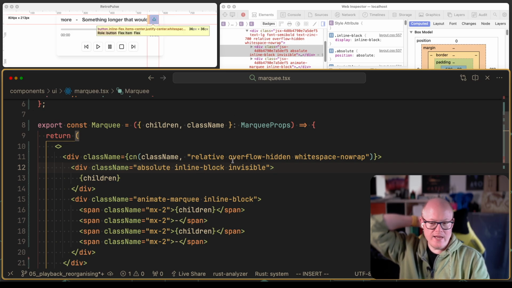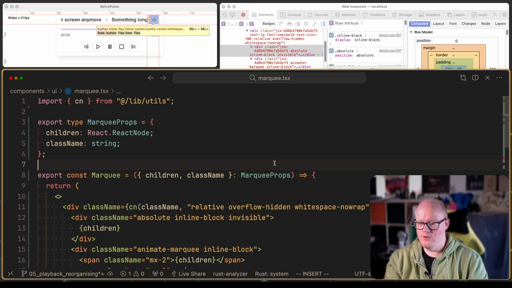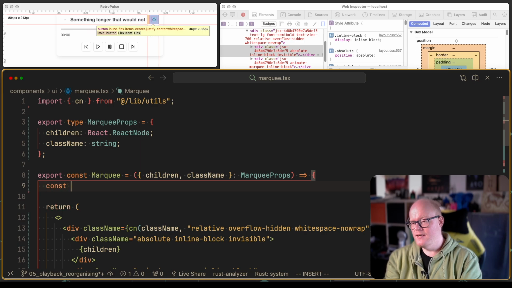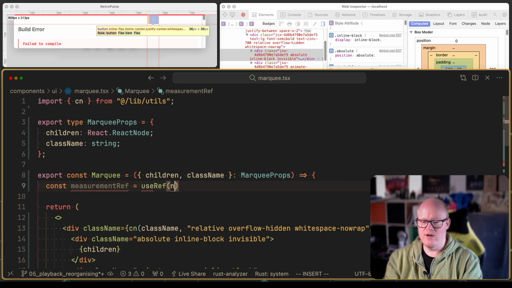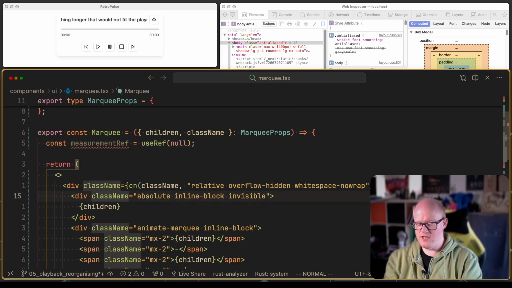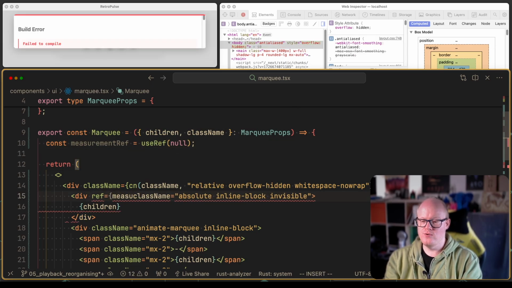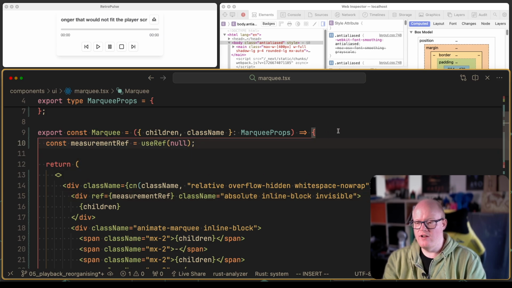Okay, so now we actually have this thing. Now we need to be able to access it from our JavaScript code to get its size actually. So the easiest way to do this in React is by simply creating a reference to it so that we can then actually access it. So let's call this measurement ref and do a useRef, which is empty at first. So let's import that. And now let's put just a ref here and tell it to use the measurement ref. There we go. And now we should be able to reference this thing.